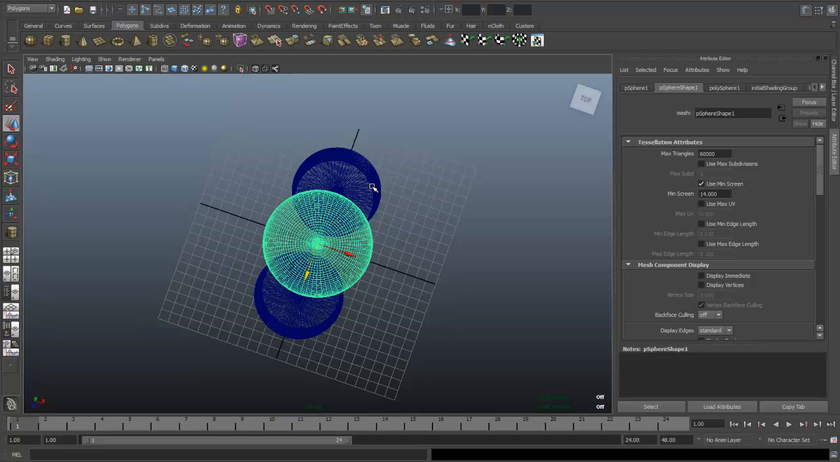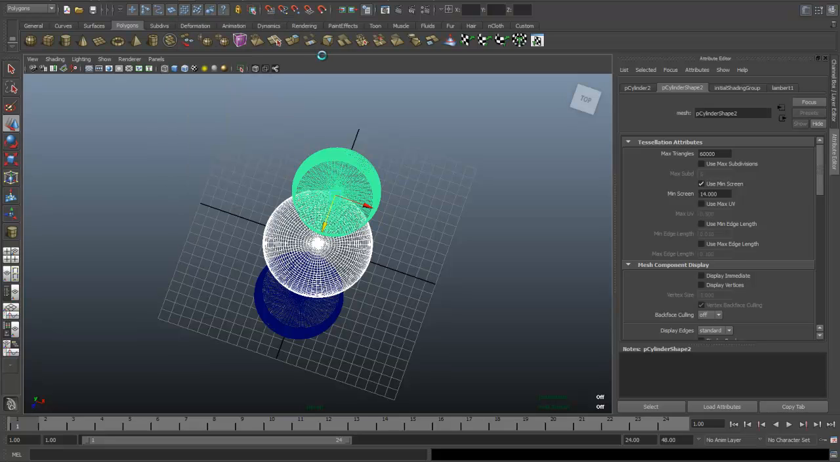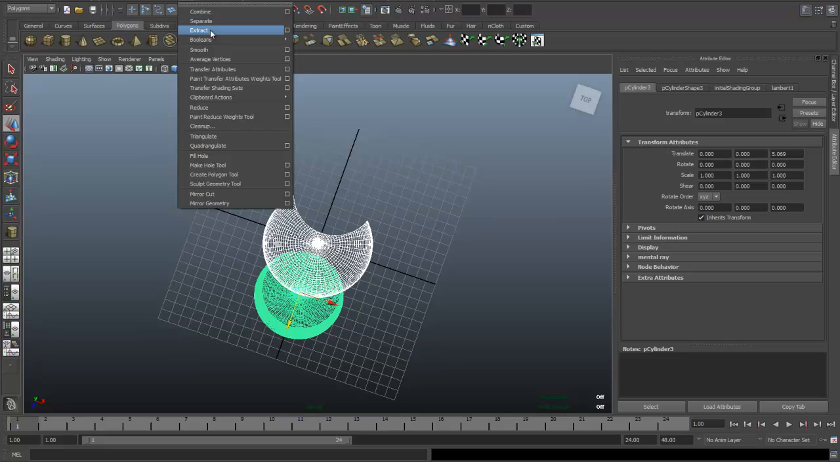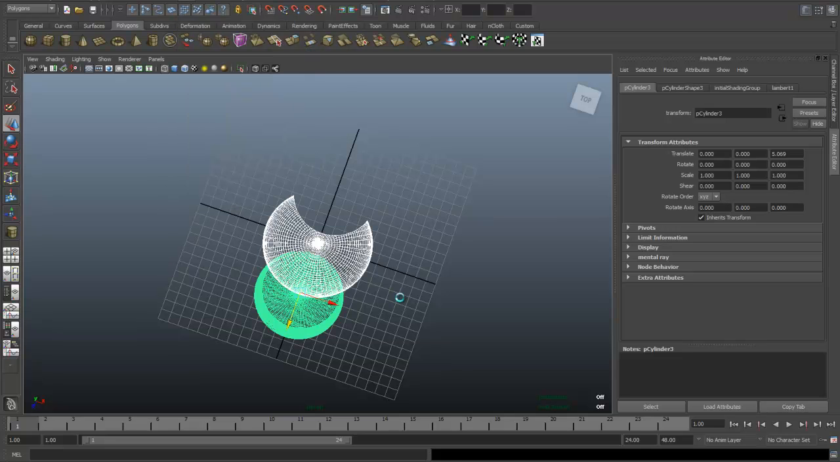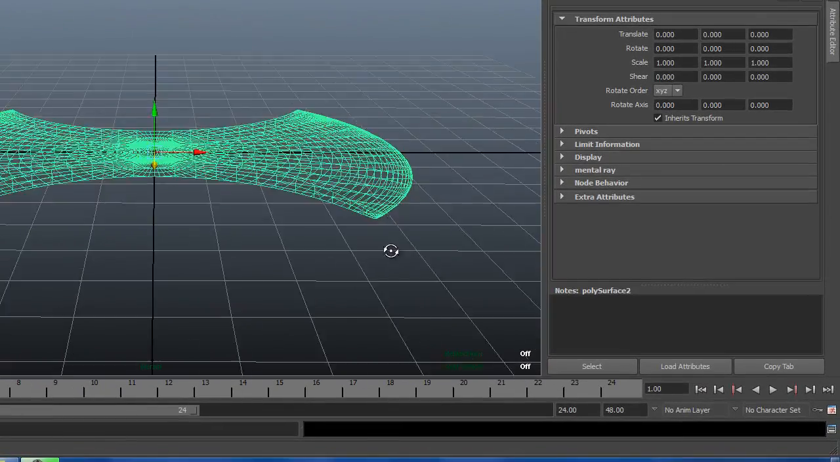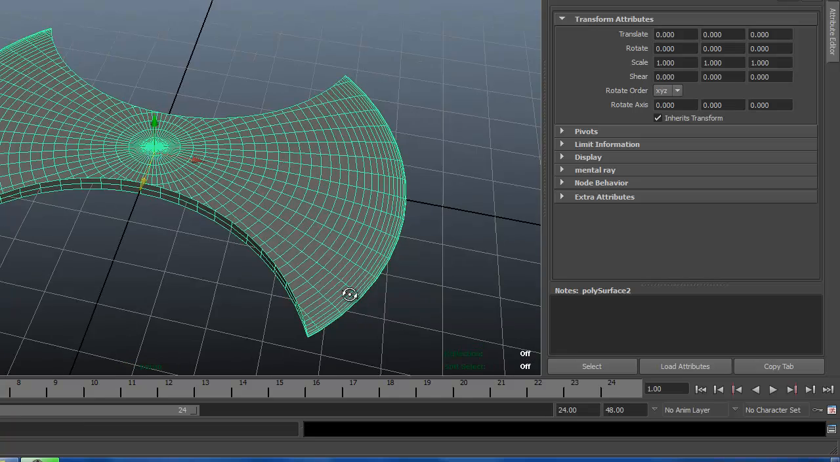Okay, that looks good. Now I'm going to select my sphere, shift select cylinder 1, and then go to Mesh, Booleans, and hit Difference. And it's thinking about it. There you go. Then I'm going to select the sphere again, shift select the cylinder, and repeat that: Mesh, Booleans, Difference. Okay. Now this is starting to look like the shape of an axe. As you can see, I'll hit 5 for shaded. That's starting to look okay.